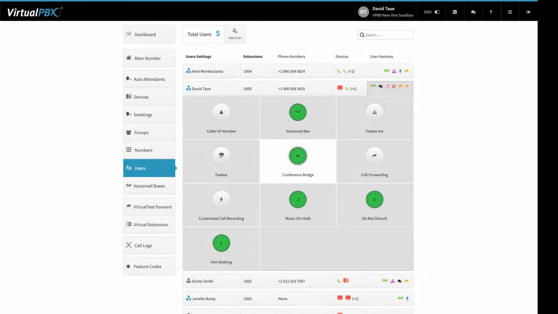Conference bridge, this is how you would enable the conference feature for the user and set up a PIN number for them, which they can change on the user portal.